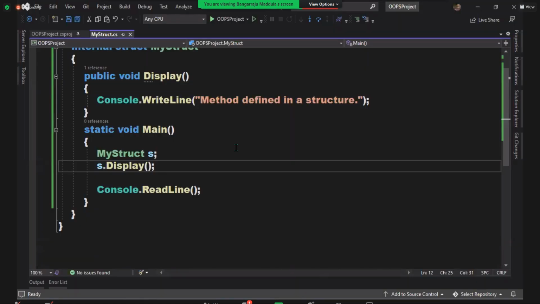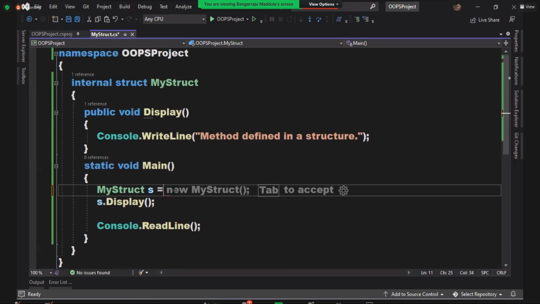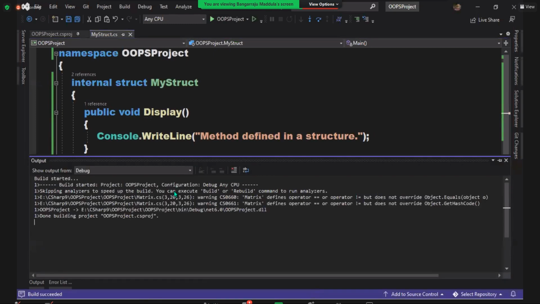Okay, so this is about the structure. Still we have more. What I told you, my struct s, you write, or my struct s equals new my struct. Both are the same. Both are the same only. Okay.